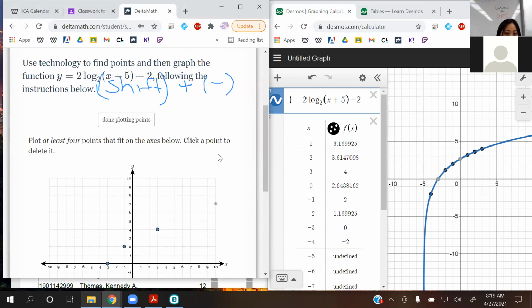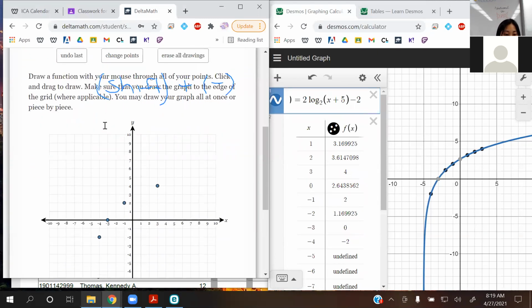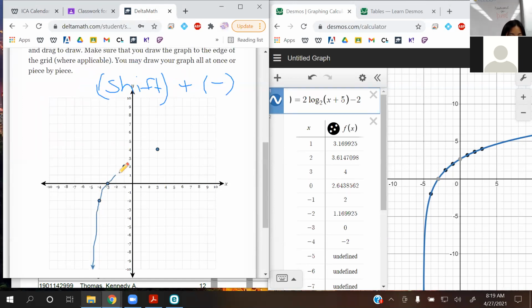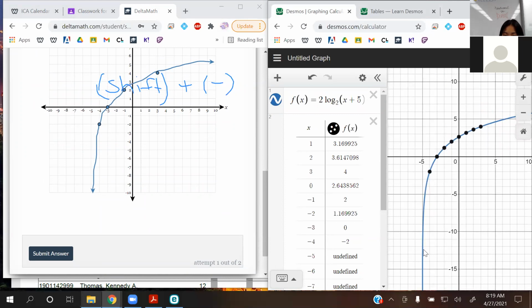Okay, so we have our 4 points. Click done plotting points, and I'm gonna try my best to draw this graph. Okay. Don't worry if it's ugly, look how ugly mine is. And then remember not to cross over this asymptote. So there's this asymptote line here at the negative 5. Your graph's never, or at least my graph's never going to pass negative 5, right? So I'm not going to draw this crossing over the negative 5. Like, I wouldn't have a line coming out this way.